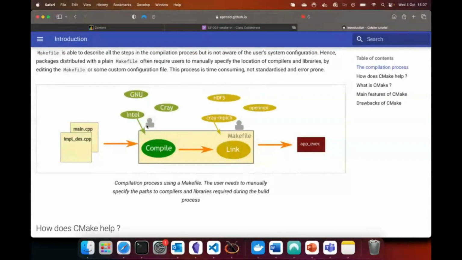So typically, if all you have is a Makefile, the user is responsible for modifying the file or some custom configuration file and typing in which compiler they want to use, the location of the libraries, and so on. This is not a standard process, so it can be difficult to understand, time-consuming, and you're very likely to make some mistakes or errors, which can be really hard to debug.